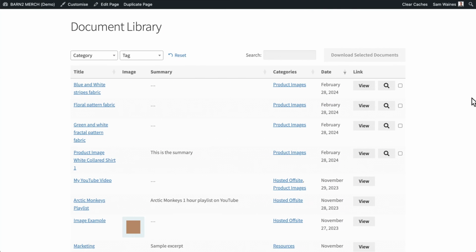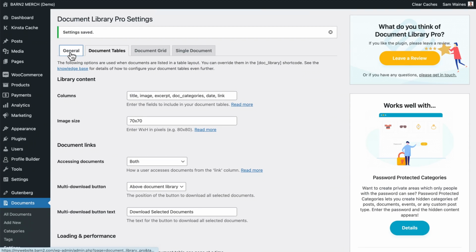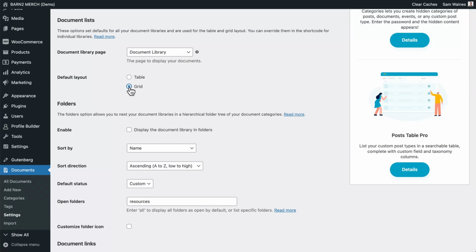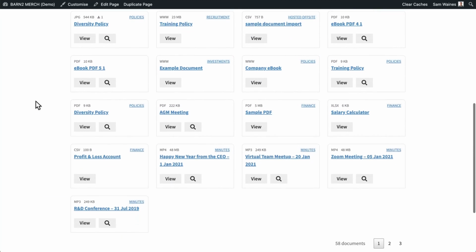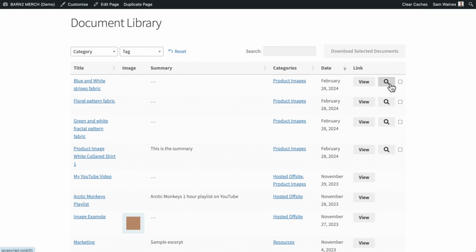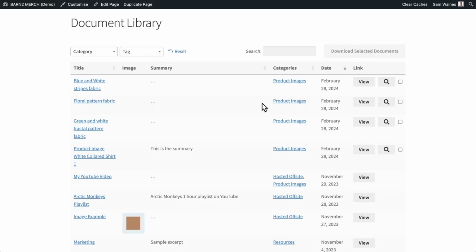So once again, if you want to see a lot more information about each document, the table layout is ideal. But if I go back to the general settings and switch it to the grid layout, then this is a different way of displaying the files. I think I prefer the table view in this case, especially because you can preview the items using this link here to view, and you can view the images.